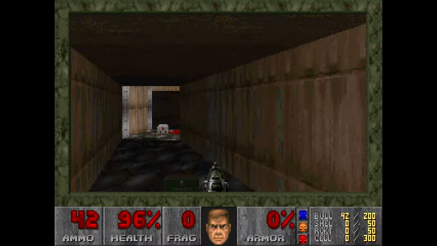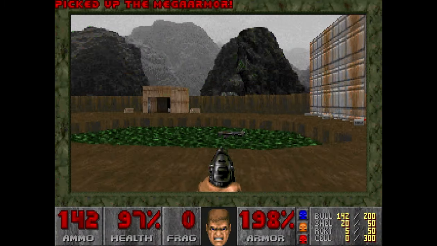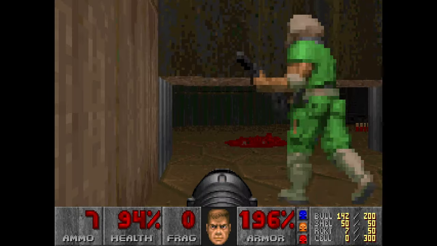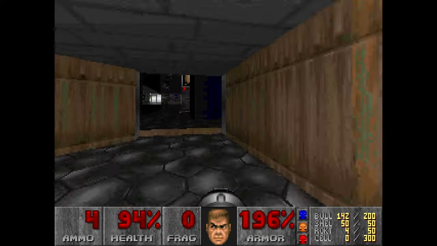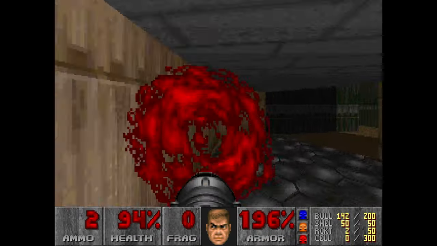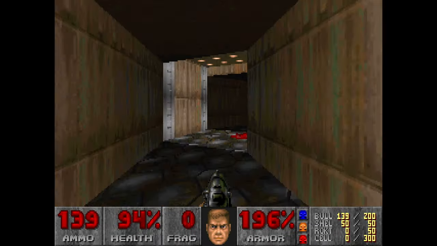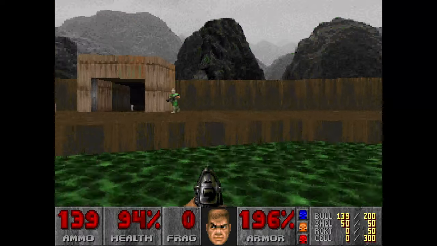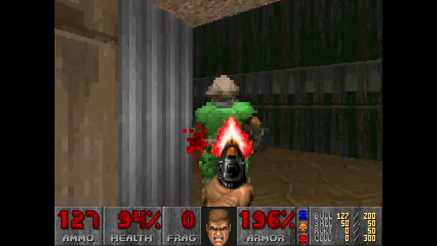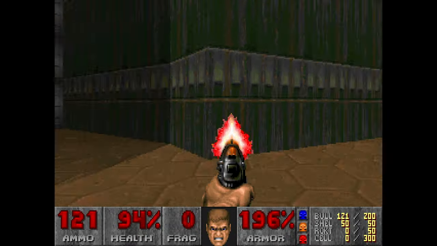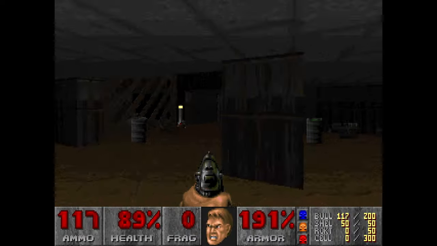So we're playing Doom. The original DOS Doom. Multiplayer. It's glorious. And it's running very, very fast. This is incredible.